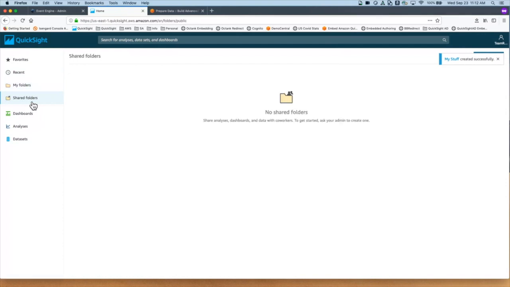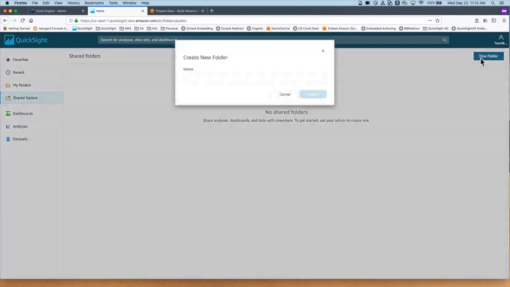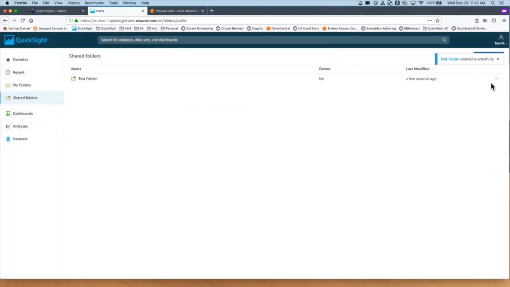And then shared folders would let you organize content that you want to share with other users. So earlier you used to be able to share your data sets, analysis, dashboards. Now you can put all of that into a folder and share it at the folder level as well. So we will create one shared folder here as well. Let's just call it test folder and create it.